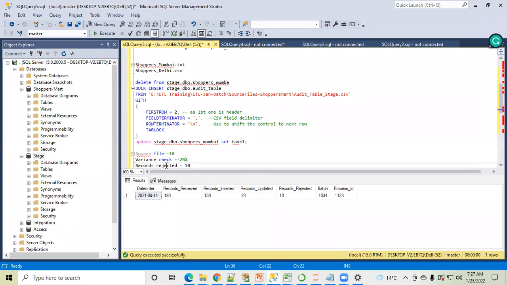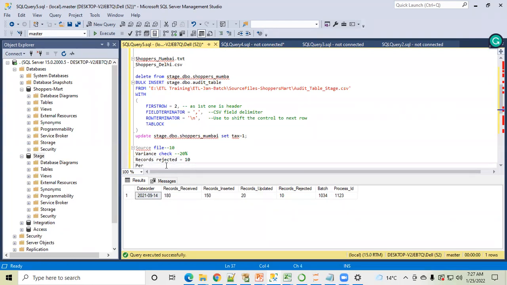Okay. So if I ask you the percentage rejection, 10 is how much percentage of 180? This will come close to 6 to 7% or something like that, if I'm not wrong, right? Whatever it may be. So this is the stats. Okay, fine. So now the rejection percentage is 7%. From this you can check.